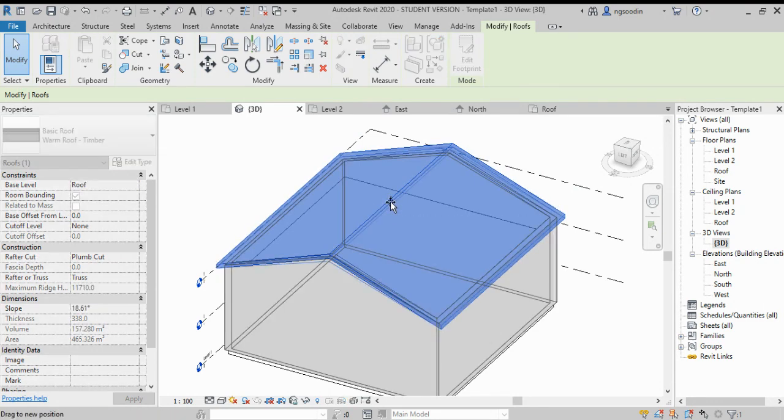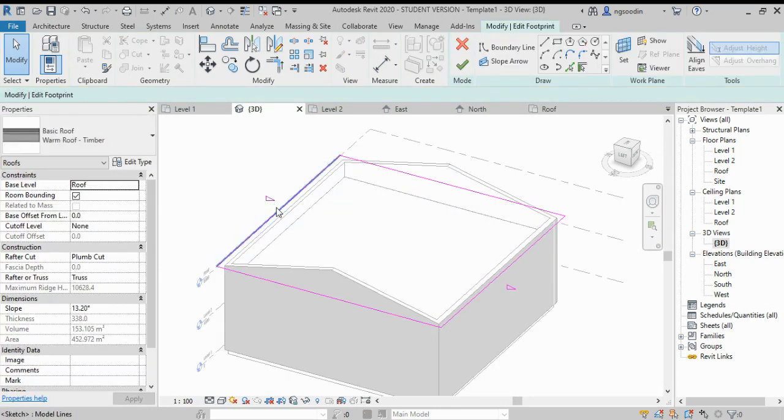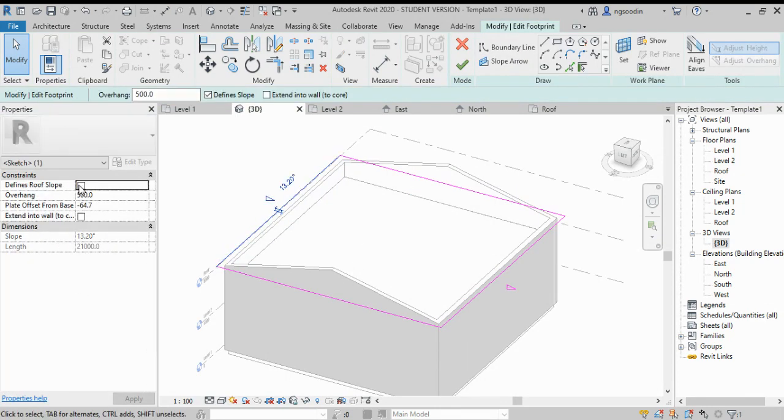If I want to change the roof slope, I can also change it up and down with this arrow here. Just click on it and I move up and down. And as I move up and down, the slope percentage degree here will change. So if I want to change it to a flat roof, I can just remove all this roof definition, and I'll end up with a flat roof.